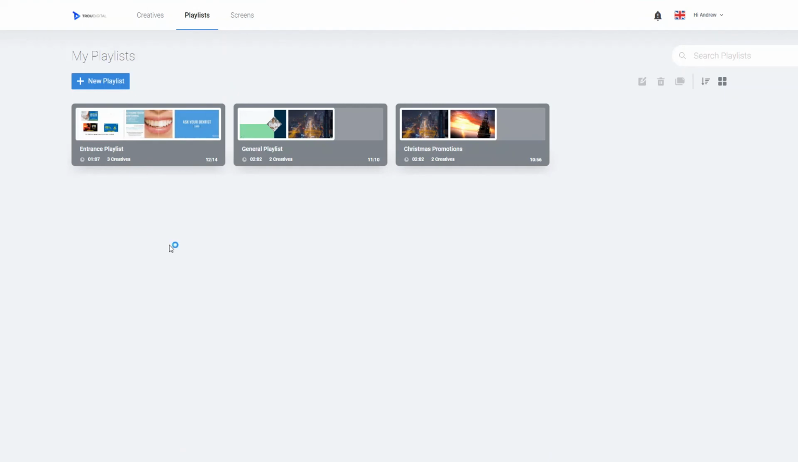We recommend keeping playlists nice and simple, so it's not always necessary to have lots of different playlists. If you have multiple screens, sometimes it's worth just having one playlist per screen and then maybe a general playlist so that you can send content to all of your screens really simply. Now that you've created your first playlist, you're ready to assign that playlist to your screens.